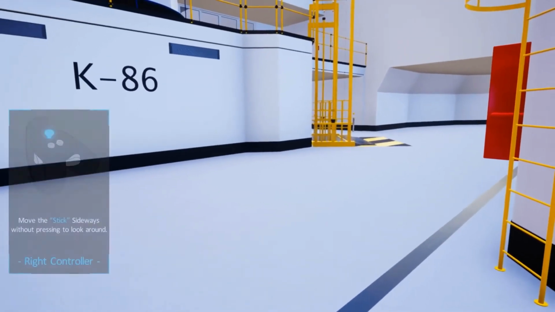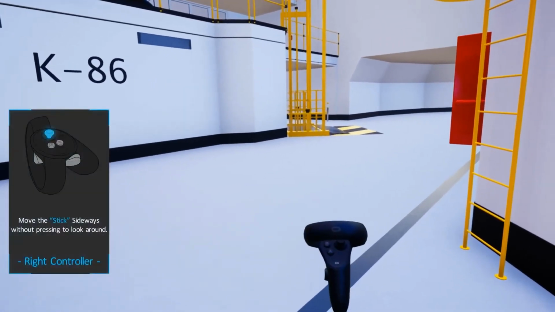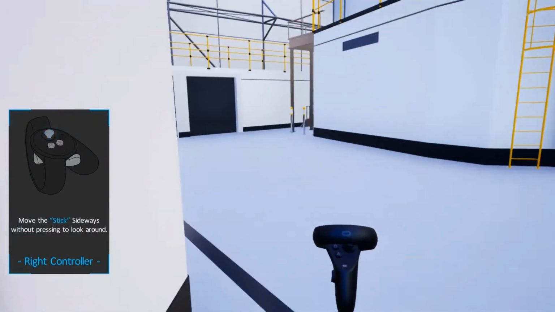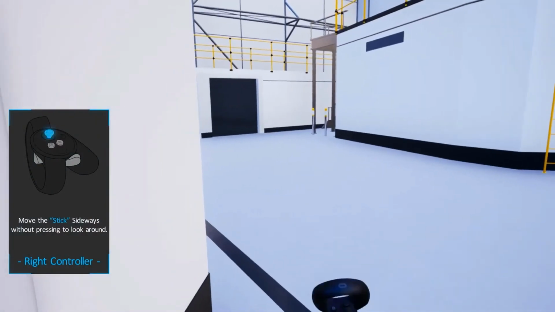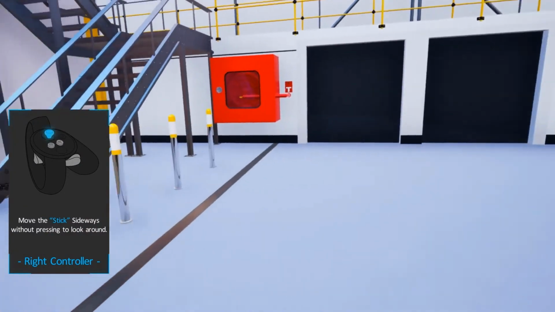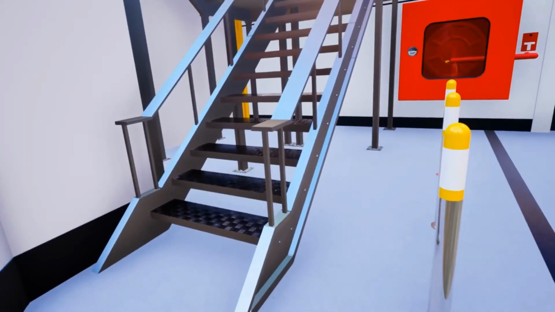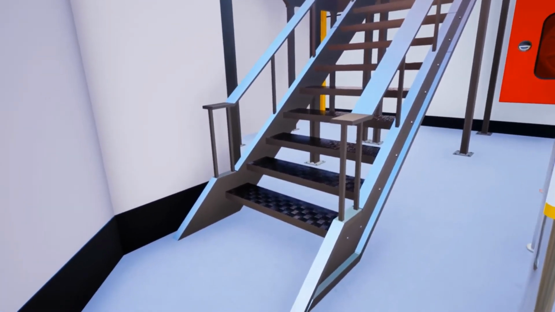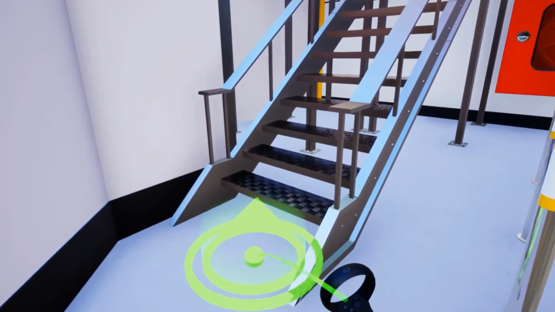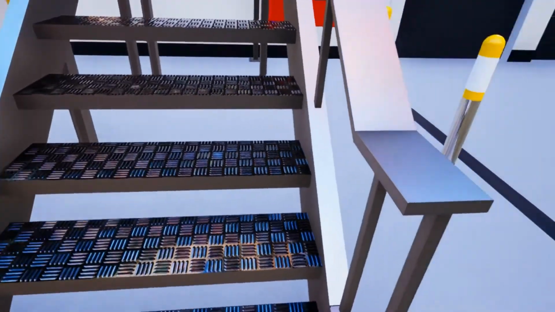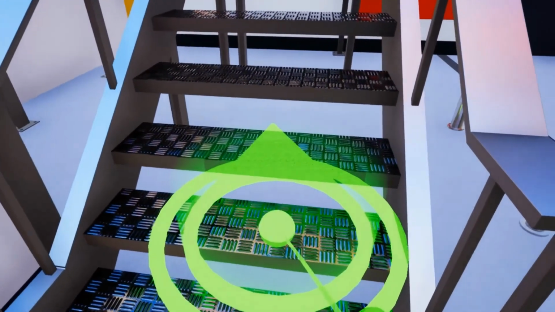If you were to move the stick sideways without pressing it, the view would rotate in that direction. So instead of rotating your head or turning around physically to extreme degrees, simply rotate the stick. If the teleportation beam appears in a green color, it means that your targeted location is accessible. A red color, on the other hand, means that the targeted area is inaccessible.